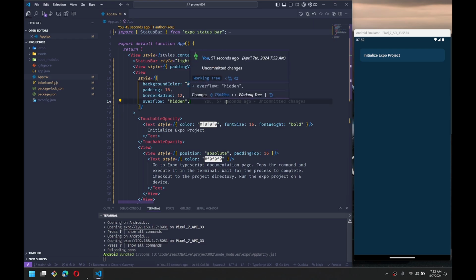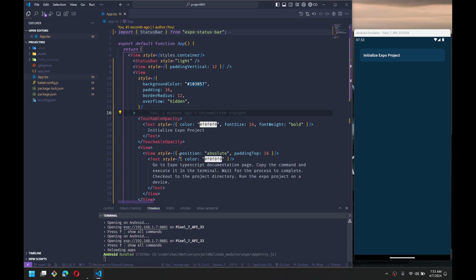Since you already know, if we increase the height of the container, it will allow the absolute component to be visible since we are using overflow hidden. So the idea is we are going to increase the height of the container equal to the height of the content. So the next step is to get the initial height of this absolute content.